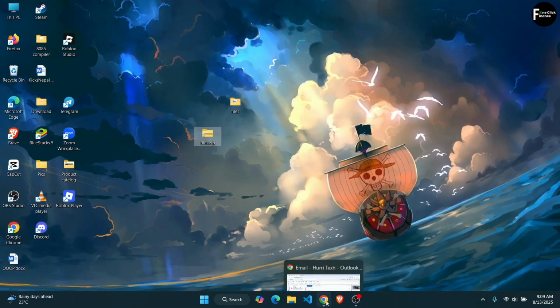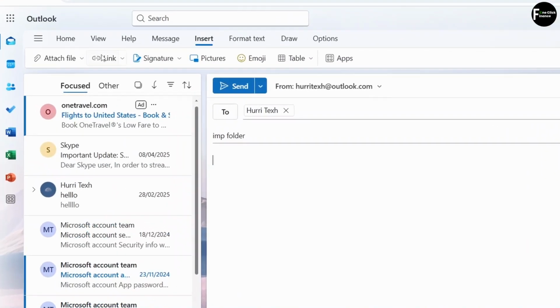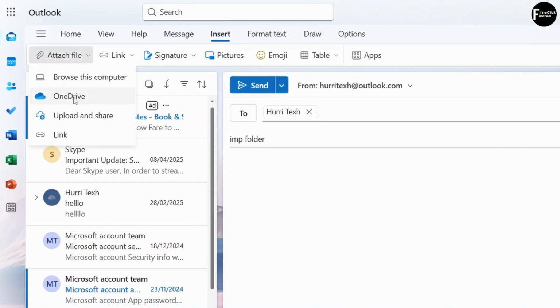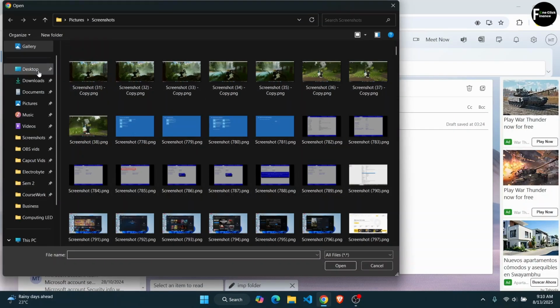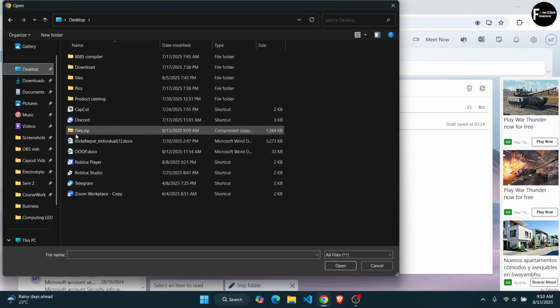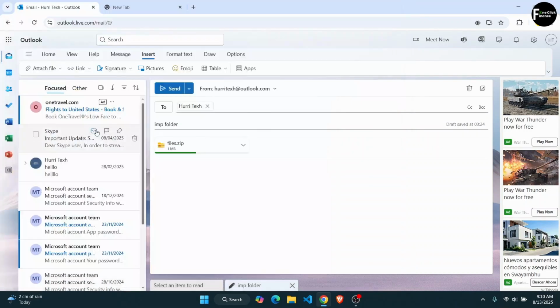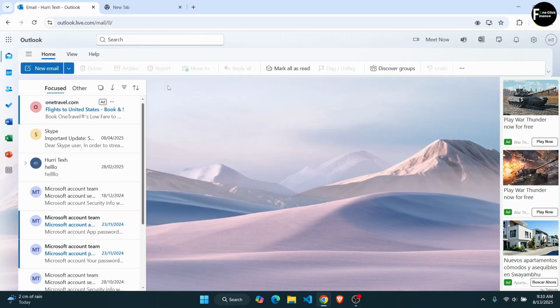Now all you have to do is just go back here, click on Insert and Attach File. You could either upload it to your OneDrive, that's alright as well. You can directly share a folder from your OneDrive, but in my case, I'll just upload the entire folder as a zip file. So here is the zip file that I've just created. I'll just copy it, and then you'll be able to send it. Now just click on the Send option, and you're good to go.